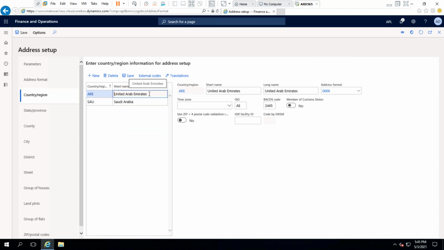United Arab Emirates, country name, yes, but the code is ARE. Country code is ARE. What does this mean? As per international standards, this is what the entire world follows. If you are going to export or import, you need to write ARE. It is not UAE. Of course, UAE is the abbreviation of United Arab Emirates, the country name, but the country code is ARE.